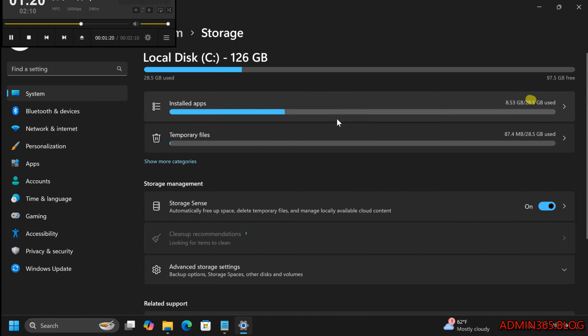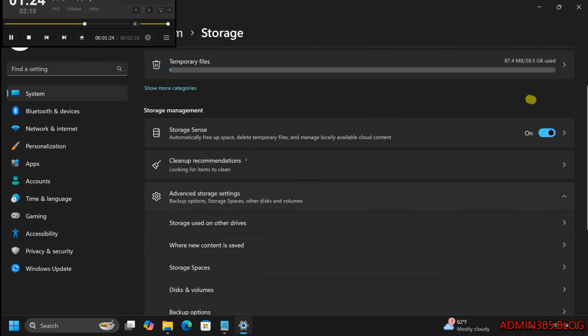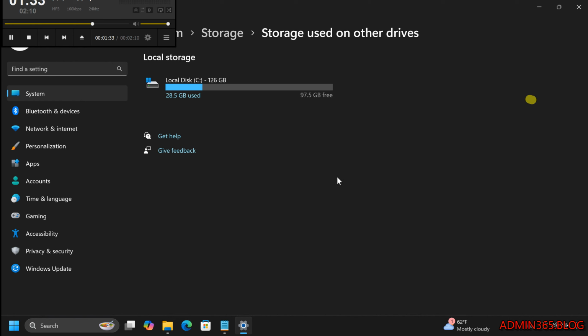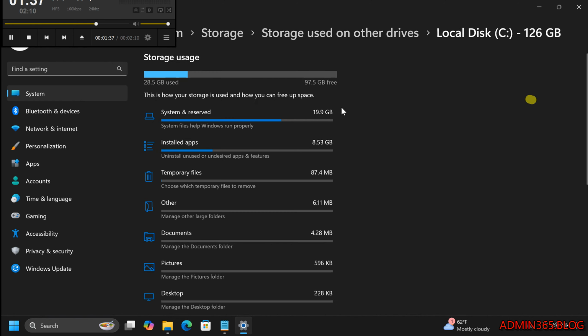4. Open Advanced Storage Settings. Under the Storage section, click on Advanced Storage Settings to view more options. 5. View storage used on drives. Click on storage used on other drives. 6. Select the drive. Choose the drive you want to view. You will be able to see how much storage space is used and how much is available.